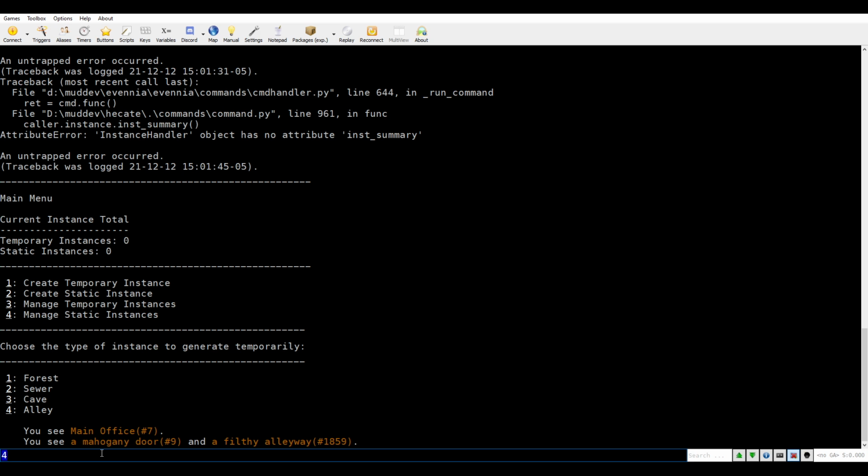What this does is, after I choose which instance I want to create, wherever the character that is using the menu is standing, that's where a portal will open up to the instance. So this A Filthy Alleyway that we see right here is actually an instance portal, and if we go through it, we'll enter the instance. Right now I haven't fully decided on the type of command I want people to put in when they're going through a portal. So right now you just type portal, I think is the shortcut for it. Let's examine the object real quick. Examine number 1859.